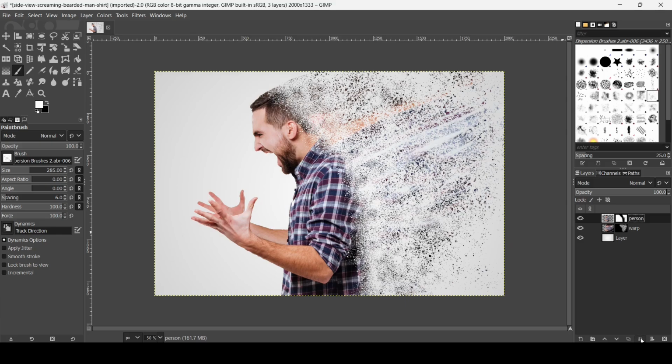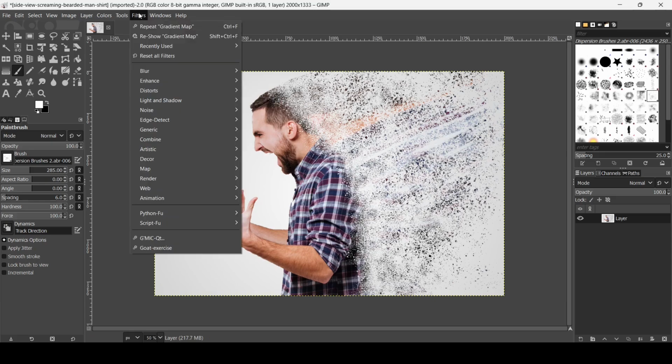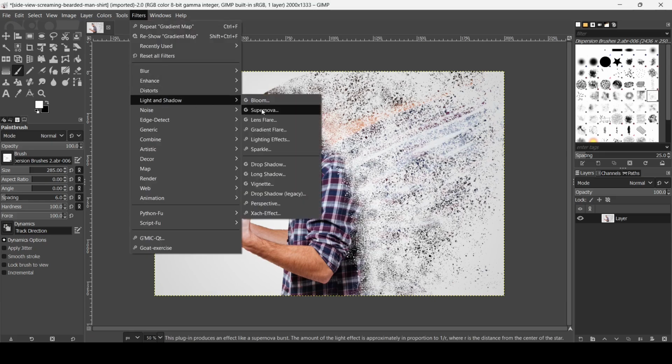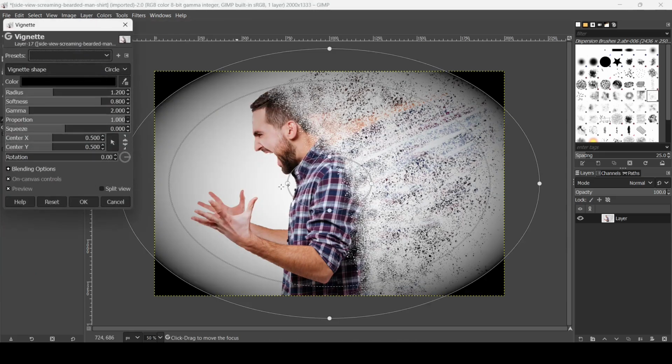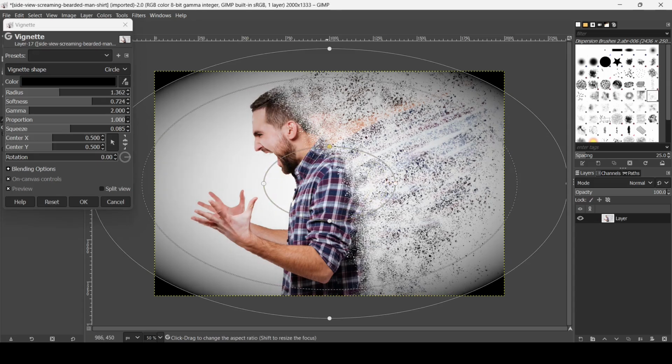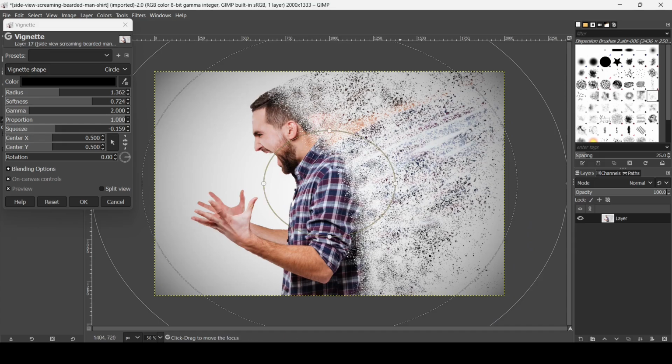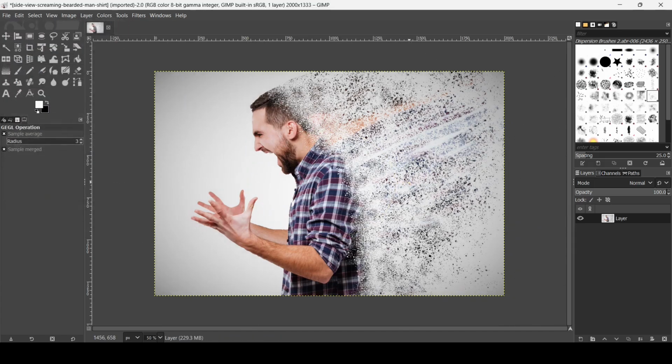So click on this icon to merge down the first time and the second time. So now I'm going to add a vignette to this layer here. So go to Filters, Light and Shadow, and then Vignette. And I'm just going to adjust the vignette. So here I think it's okay, press OK.